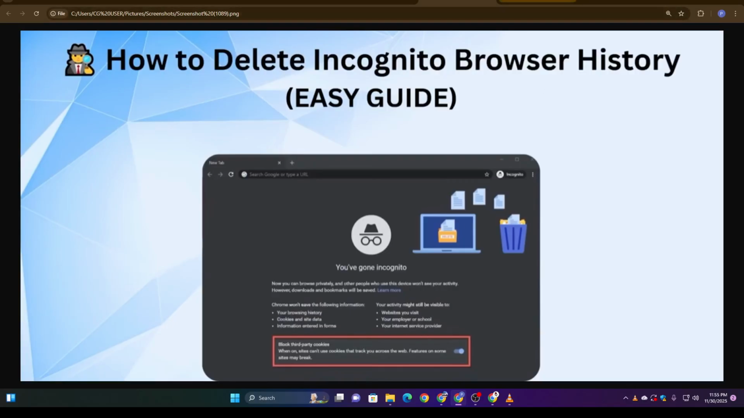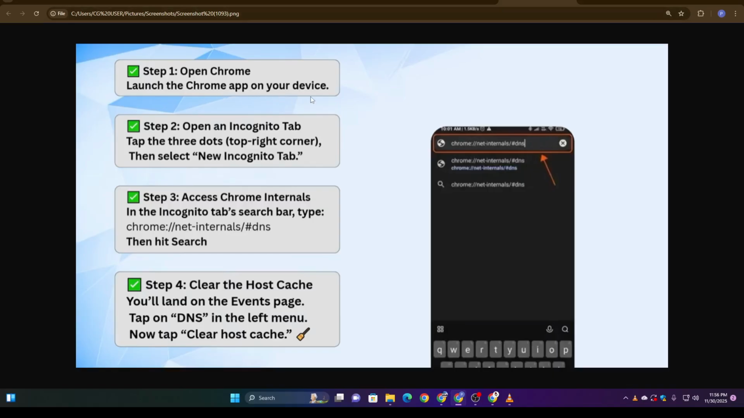First, open Chrome on your Android device. Then tap the three-dot menu in the top right corner and select New Incognito tab. Once you're in incognito mode, in the address bar, type the exact URL I'm showing on the screen.